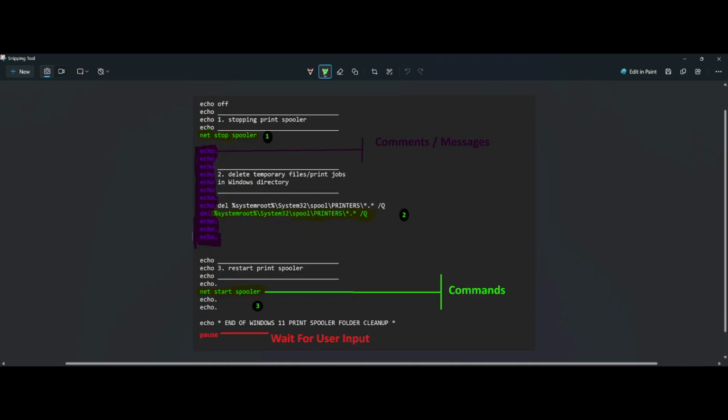This is a good fix to try if your printer stopped working. If it's not the reason, it's not going to cause any trouble.